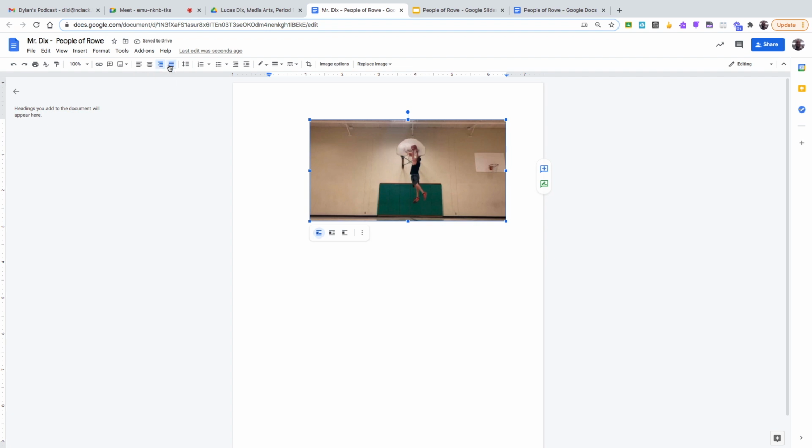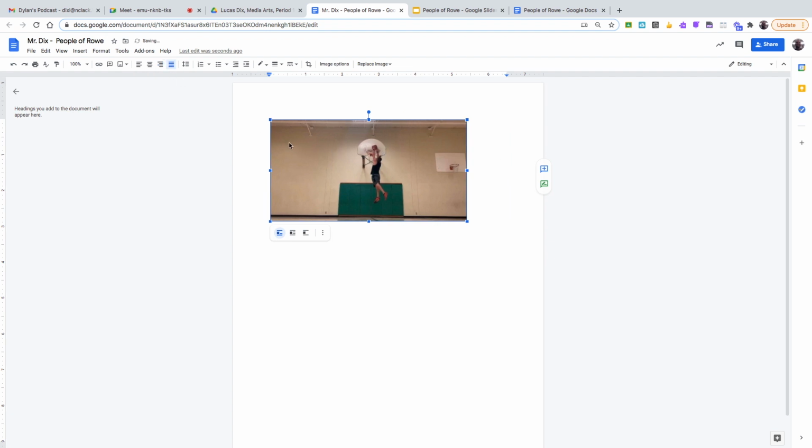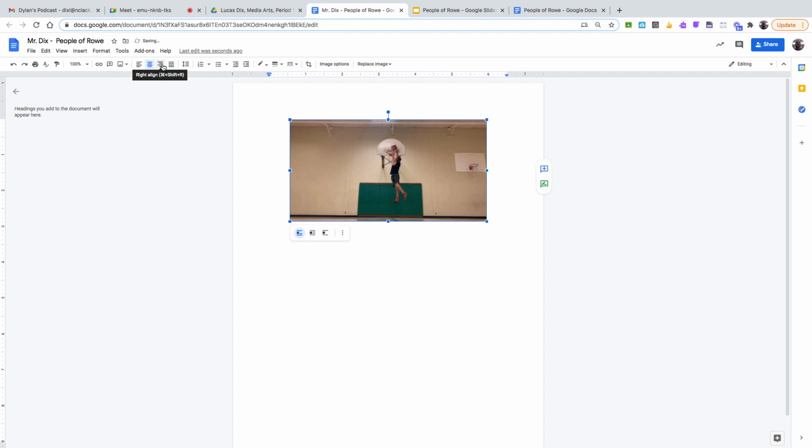And if I click on this one, it means that it's going to justify, which means it's going to take up the entire width of the page. I don't necessarily want that. So I'm going to go to this middle one. That's where I want mine. Okay, there's my image. It's very specific to a certain part of this assignment, so that is why I chose the basketball one. So I'm going to look at my next thing that I need to do.